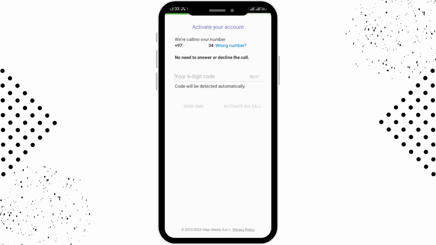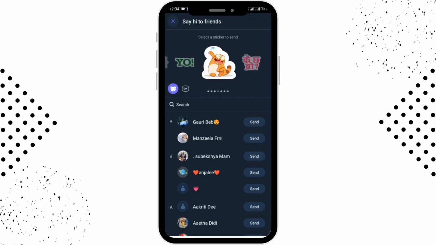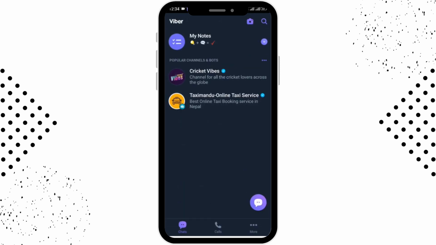After that, you need to enter your 6-digit code that you have received on your phone number. And after doing that, you can see I have been directly logged in into my account. So by following this simple step, you can log in TikTok account.